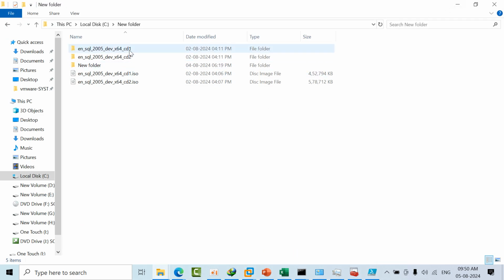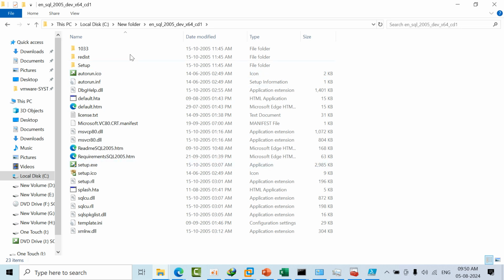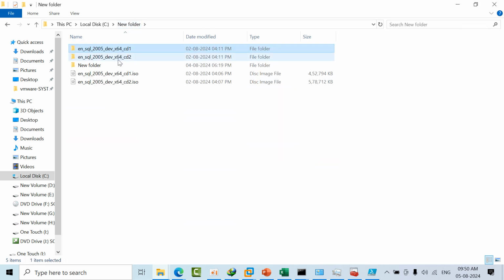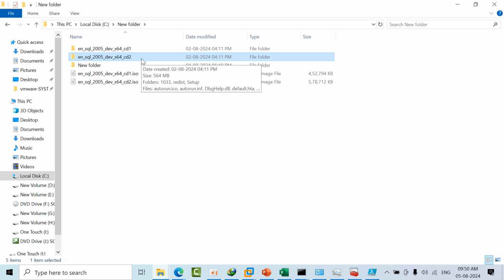Okay, so you used to get it like this. The first folder is related to the server, the SQL Server OS. The second folder is related to the tools, like management tools and Books Online. All these things are related.